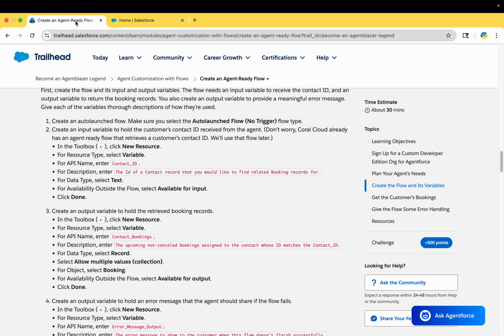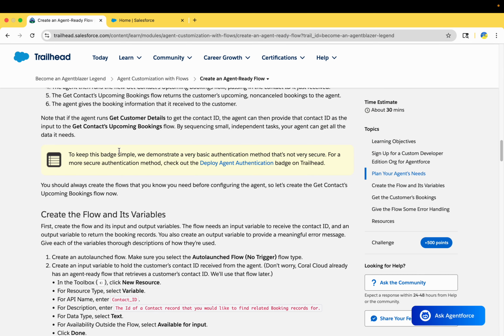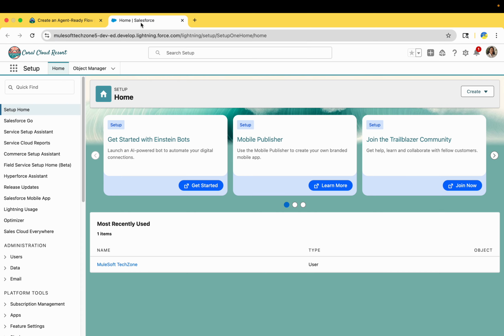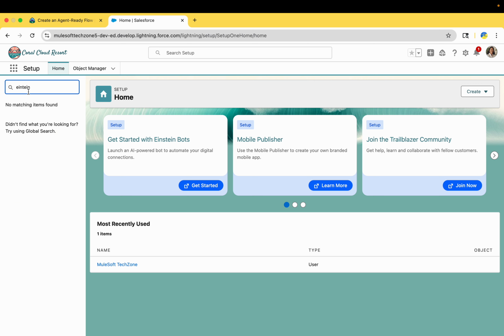Before this, they didn't mention to check whether Agentforce is active or not. Probably that is not required for this session, because we are only dealing with flows, but it's always good to enable the Einstein setup, so that should not be a problem.